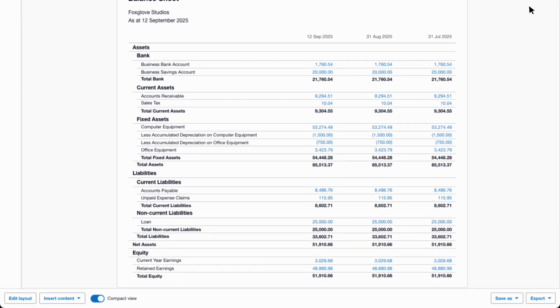Once you've customized your report, you can save it for next time, so you don't need to customize the default report every time. Click Save As and choose the relevant option. Export the report to share it outside of Xero with others if needed. Now you're ready to use the balance sheet to check your business's financial position.